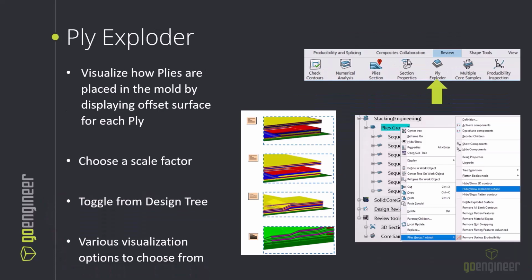Our next visualization tool, the Ply Exploder. Similar to our section cut, we can scale our plies here, but we can also create an offset in between each ply. And we're also, instead of just doing it on a section, we're doing it to our entire ply definition. The nice benefit of this tool is we can toggle its visualization directly from our tree.